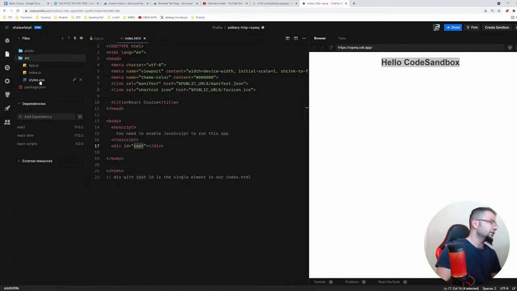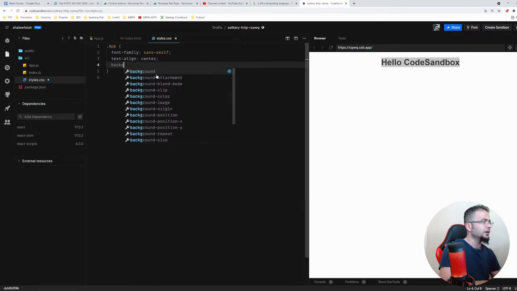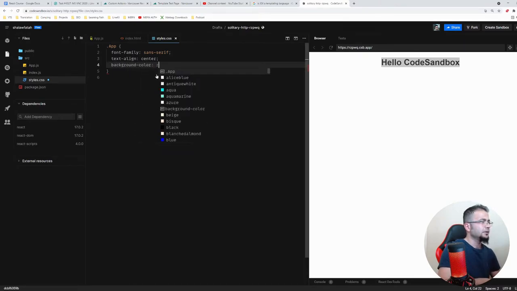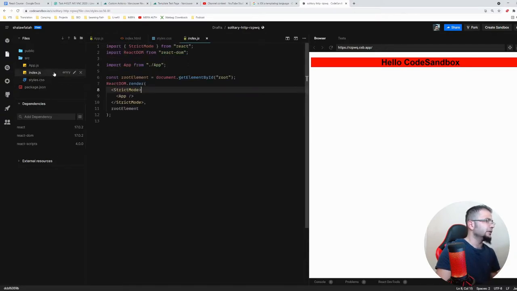Let's check styles. As you know, it could be any style that you want. If we say, for example, background color red, then it becomes red like that. So this is just CSS, normal CSS.